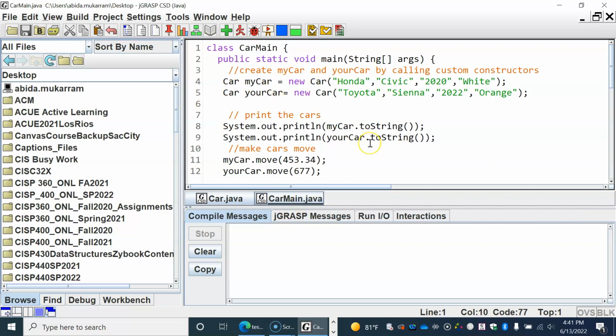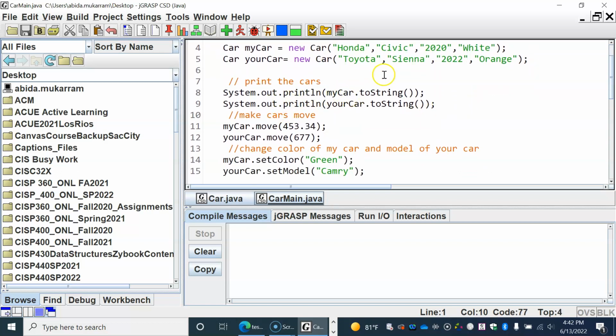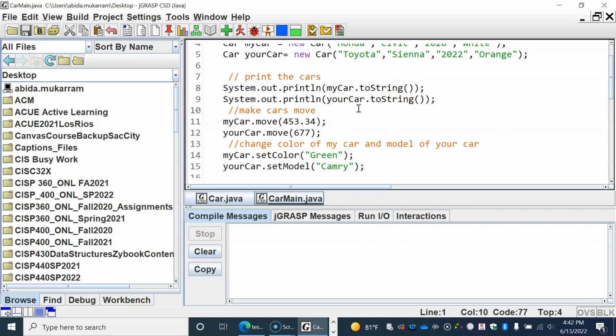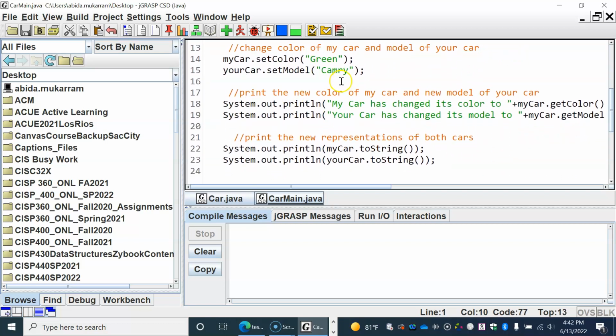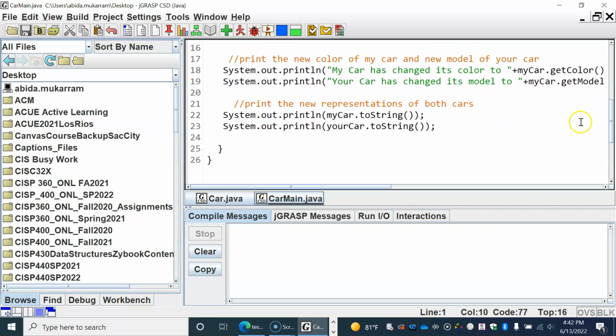Create two cars, my car and your car, with these parameters. So the constructor gets called here. I've actually asked the factory to create a white Honda Civic 2020, and another car, which is an orange Toyota Sienna 2022. Use the toString method to print my first car. Use the toString method to print the second car. Make the cars move. Change the color of the cars. And then print the changes. So I've used the getter methods, and also print out the final representation of the car.